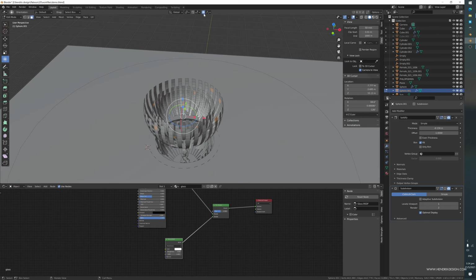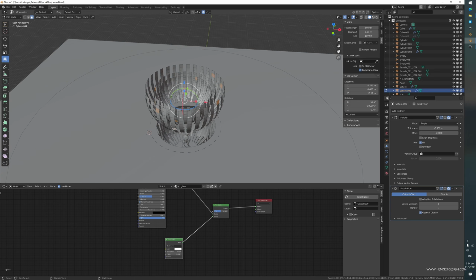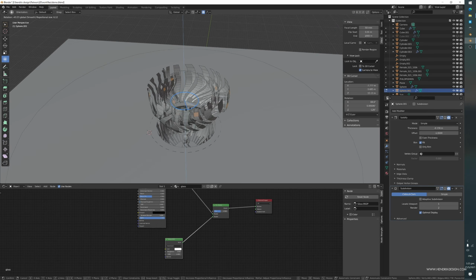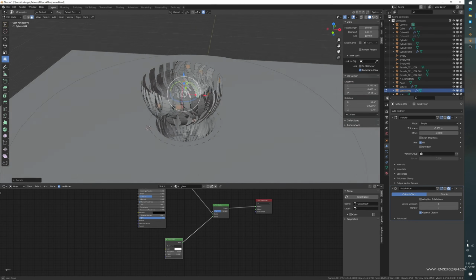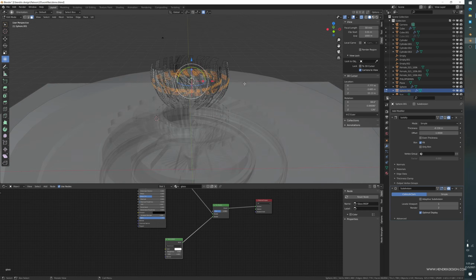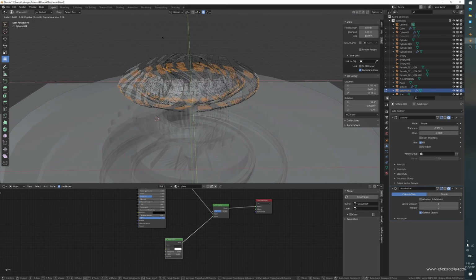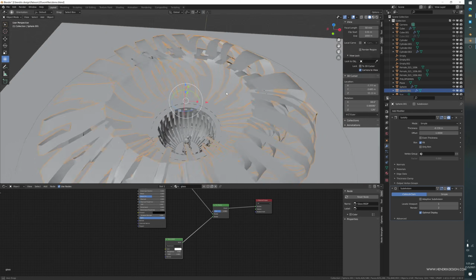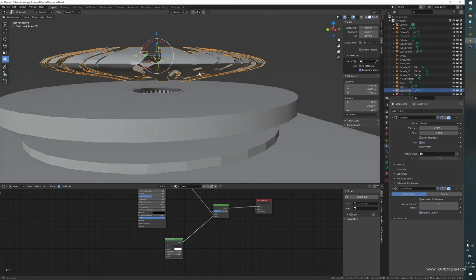I'll make sure I have the proportional editing enabled, and then I can just rotate them around, and with a scroll wheel, I can change the sphere of influence. You can see how we're getting already really funky patterns. And then maybe I select just the middle part here and bring it really far outside. So you can see how we're getting this crazy shape already.